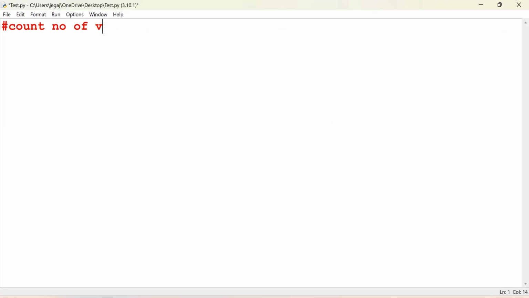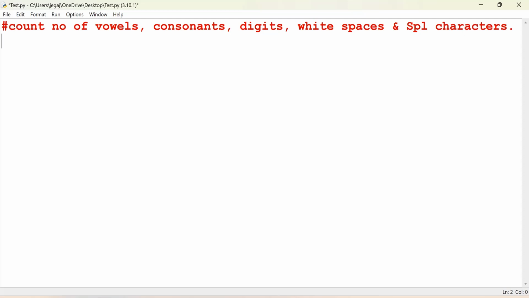Count number of vowels, consonants, digits, white spaces and special characters. Let us take the input. st is equal to input of, I give the prompt to the user, enter the string.